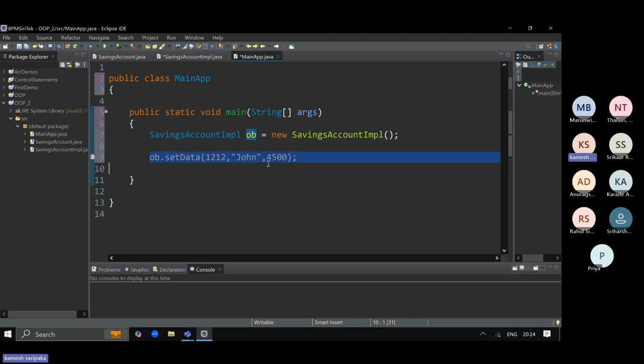Now this call binds perfectly with the definition. That binding will be done by the compiler. The compiler goes all the way to the SavingsAccountImpl class. How does it know that it must go to the SavingsAccountImpl class? The ob was declared as a reference variable of this type, right? SavingsAccountImpl.